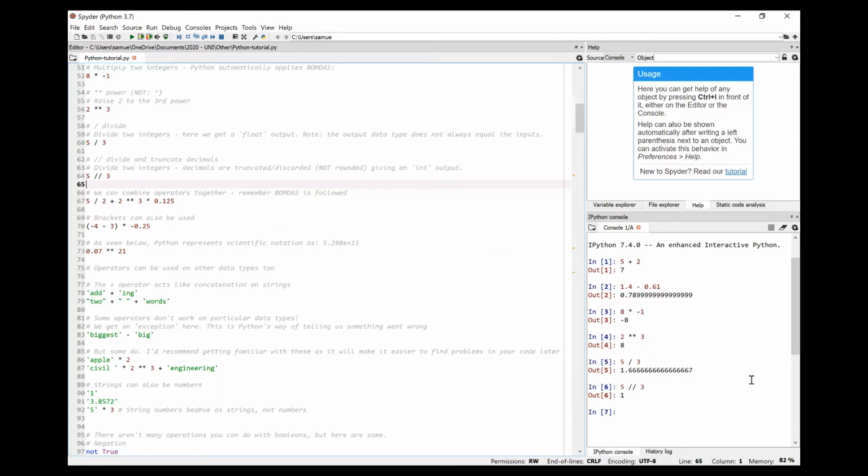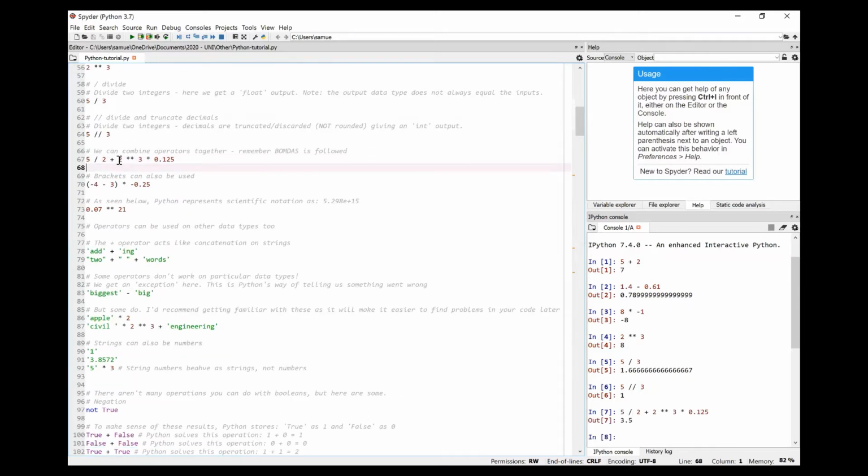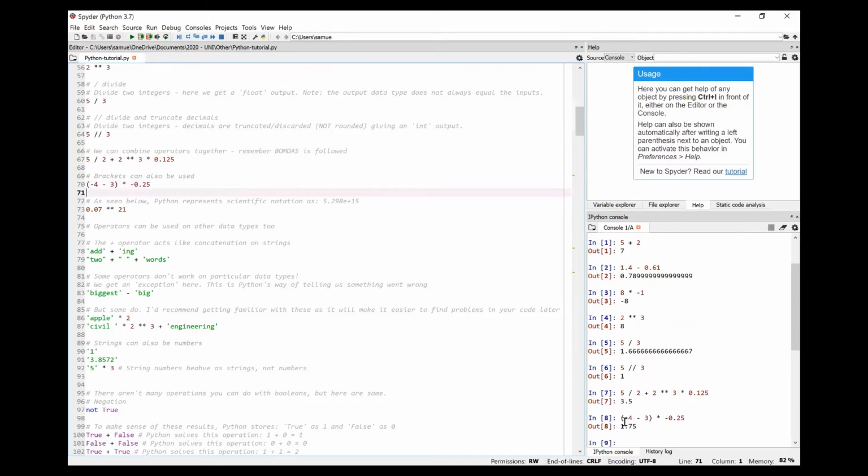The rules associated with mathematical operations: first the power will be done, and then the multiplications, and then the addition. You can also use brackets to enforce any kind of order of operations that you need. So 4 minus 3 is 7, and then a quarter of that, and the reciprocal is 1.75.